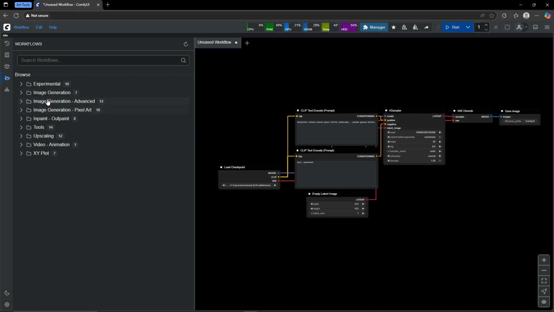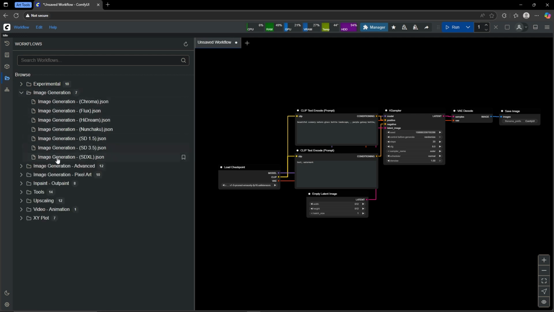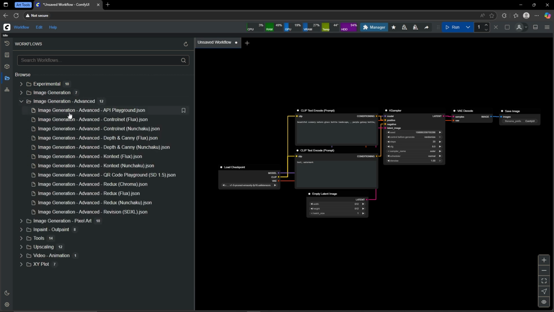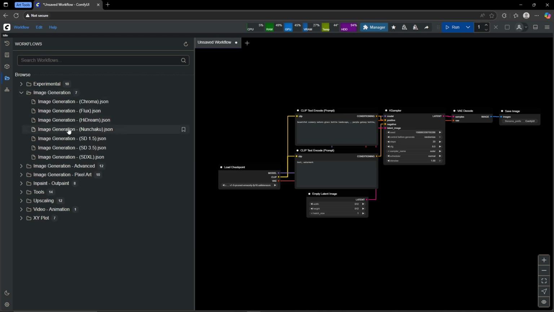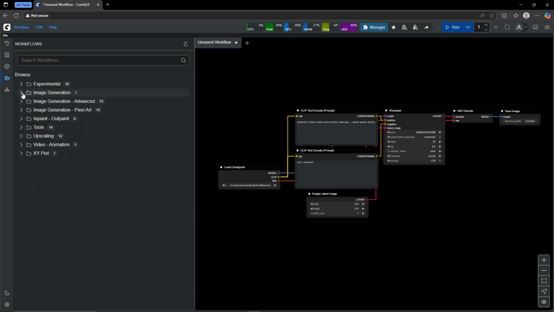In the workflow pack, you'll see 3 image generation folders: the regular image generation folder, advanced, and pixel art. The regular one is your go-to workflows for each model. The advanced folder has more advanced workflows like QR code, Flux Redux, and Context. The pixel art folder is the same as the base image gen workflows, but modified for pixel perfect outputs. If you see anything labeled Nunchaku, those are faster versions of the Flux workflows. They'll need some extra setup, so make sure to check out a separate guide for that.